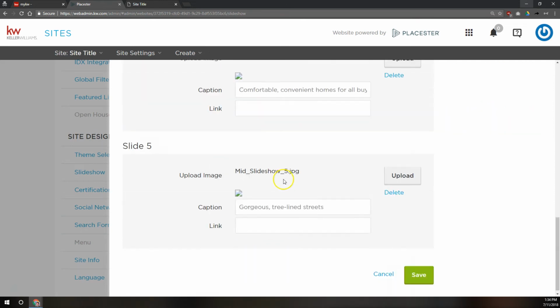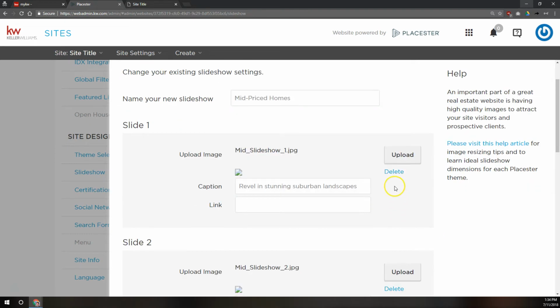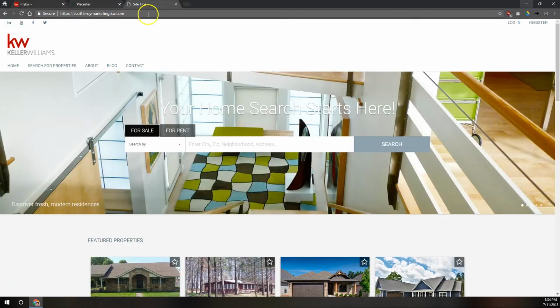You can leave the images just the way that you want, or you can upload a new image to replace whatever image is in this section, or you can delete this image and just have one fewer image in your slideshow. You can also apply a caption to each and every image that's in your slideshow. That'll show up down here in the bottom left of the image.